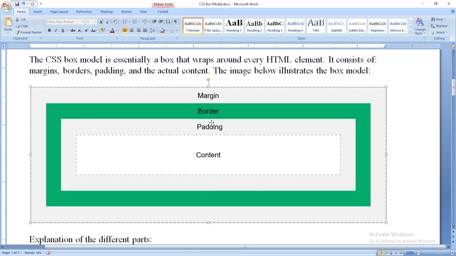Margin, border, and padding, and so we are having what? Content. So this is what makes up a box model in CSS. Once again, content, padding, border, and margin is what makes up the CSS box model. In the content right here, you can have different things you want. You can specify width, height, color, background, and so on.